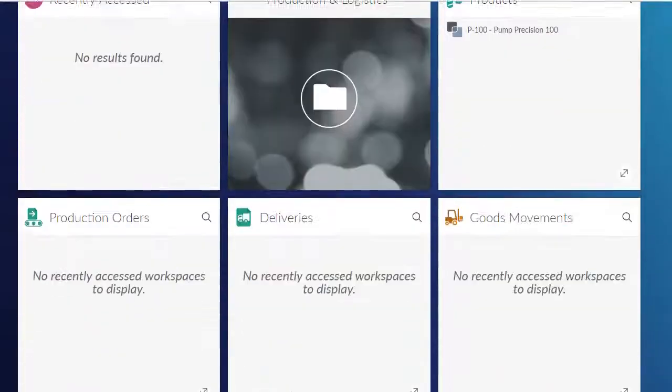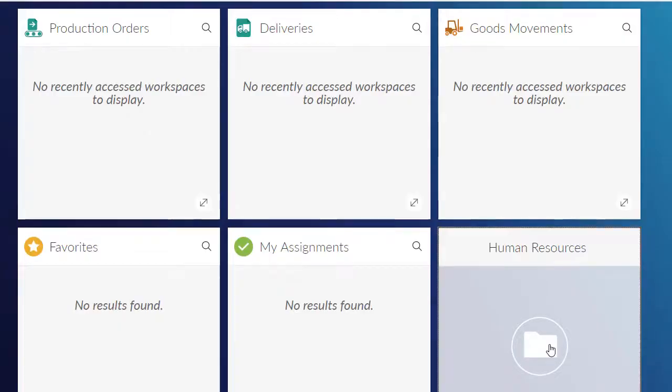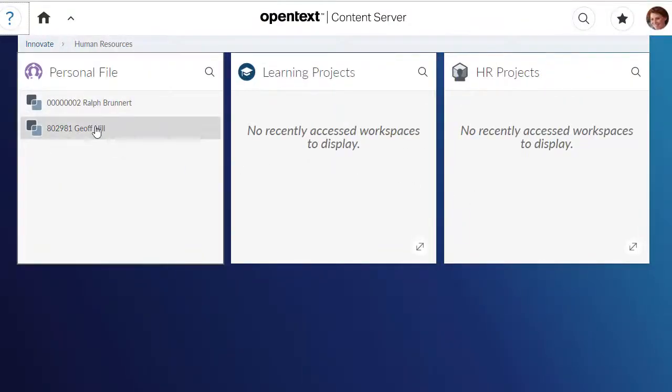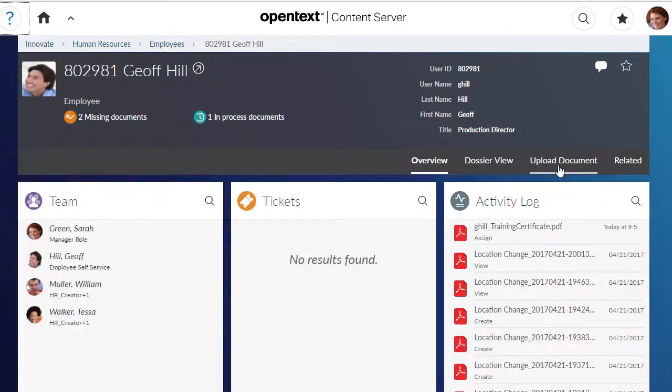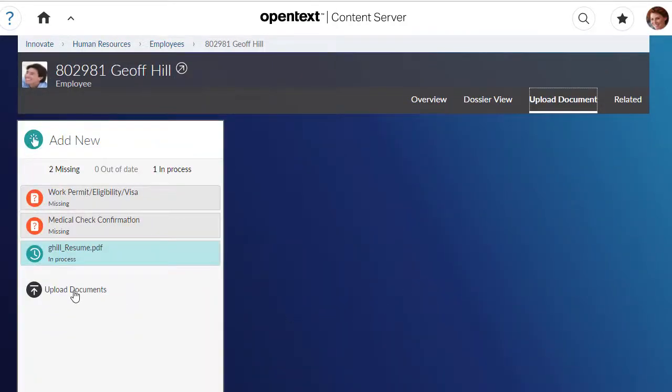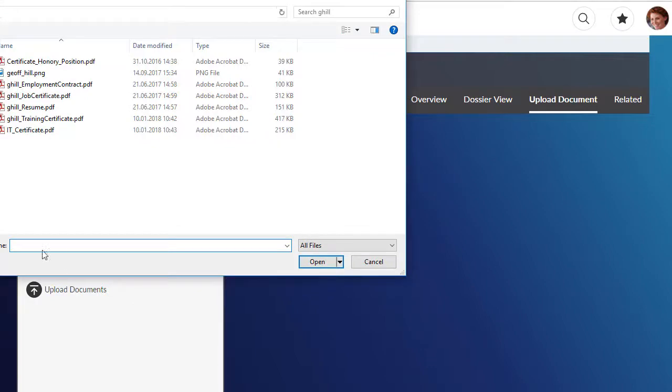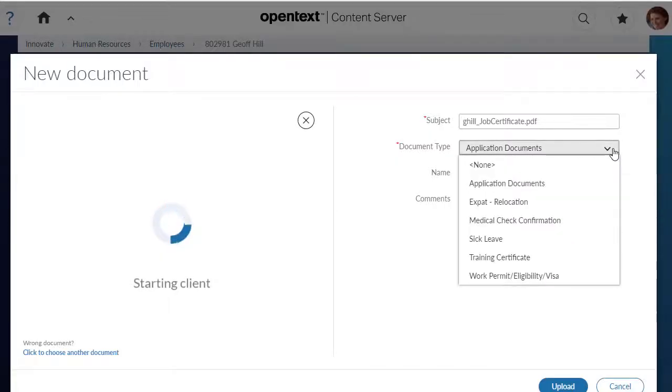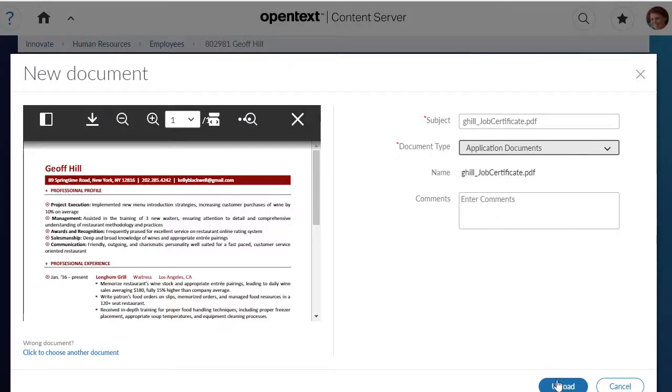As manager, you can add documents for an employee of your team. Access the workspace of your employee and find the document self-service widget. Click Upload and follow the Upload dialog. Also, in this case, a ticket is created if required for the relevant document type.